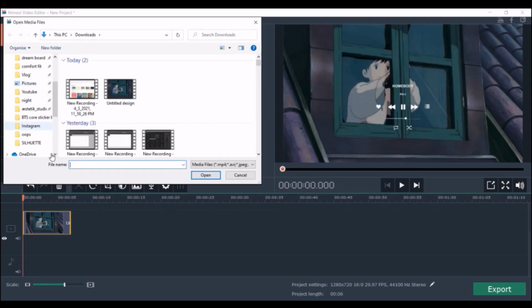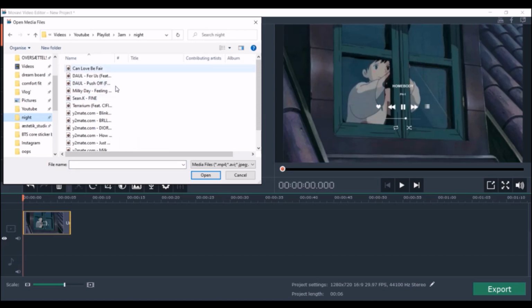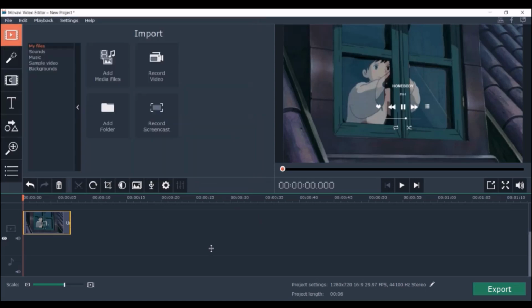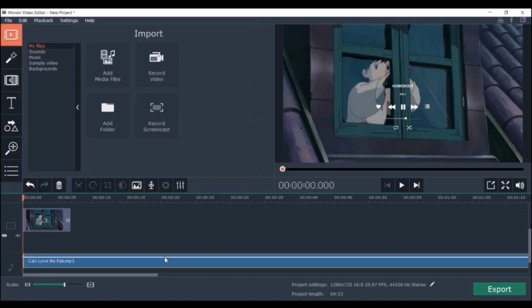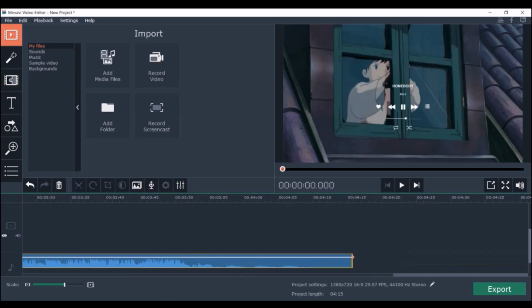So where can you download your YouTube songs? You can just search on Google. Let me just click a random song. You can just go on Google and search YouTube music download, and there will come a lot of websites that you can use. You can just find the one that works well for you. So yeah, as you can see, the song is super long.